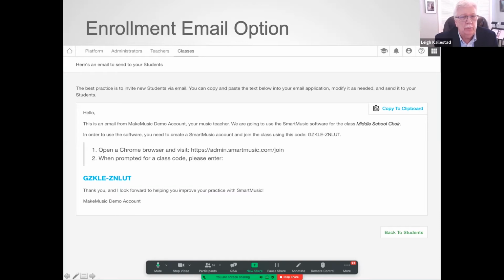And it really only has 2 steps for the students. Open a Chrome browser and go to smartmusic.com/join. So there's the address there. When you get to that screen, put in your class code and it's listed right here. So the student just has to do those 2 things, and then they will be following prompts to create their class account and get set up in SmartMusic, and then they get the email confirmation to get set up.